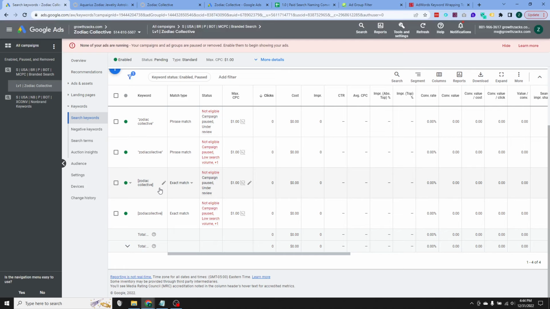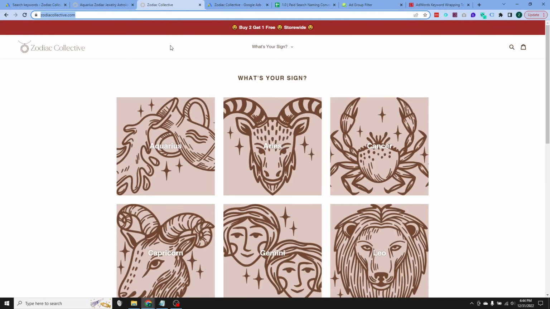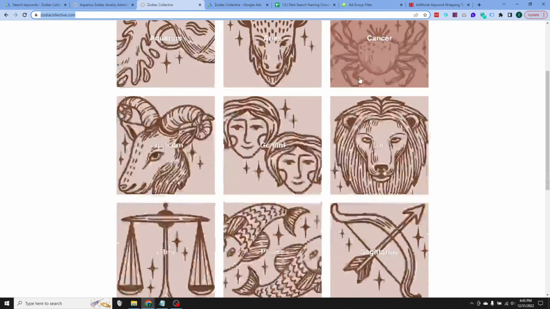Now, I didn't make any of those in here because I want to save that for the ad group section of the course, and that's when we'll make level 2 ad groups. But you're basically going to have your brand plus product terms in separate ad groups here. The reason for that is if you search Zodiac Collective on Google, you kind of want to just send people to the homepage and let them figure it out.